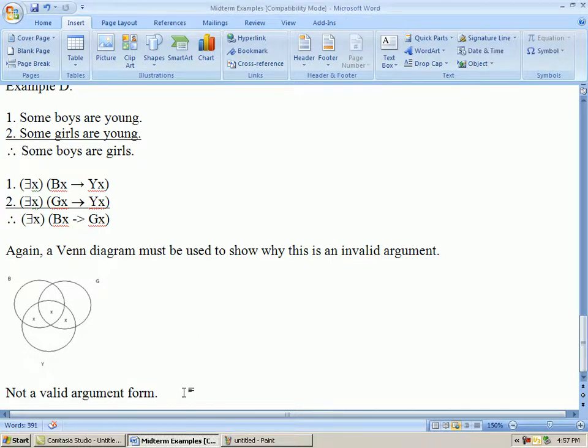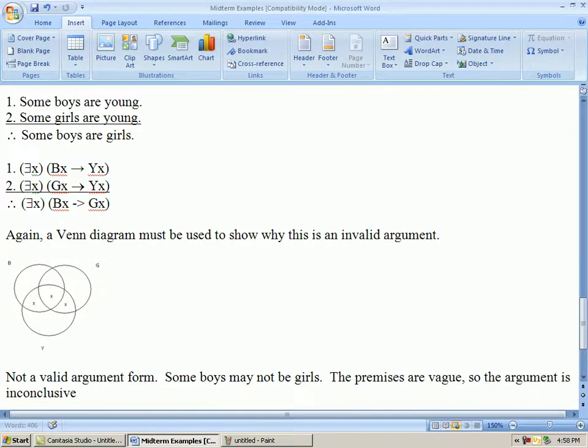So what we need to do then is give a description. Some boys may not be girls. Right? It's hard telling from where the premises are plotted. The premises are vague, so the argument is inconclusive, right? That's invalid. So that's one of the cases that people have been having trouble with, how to plot out these kinds of statements.